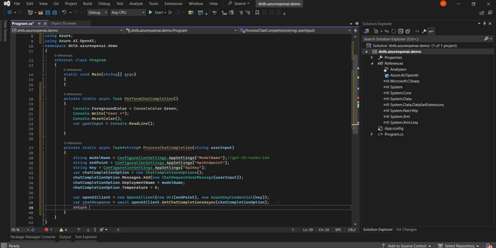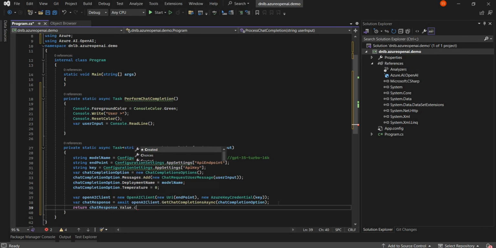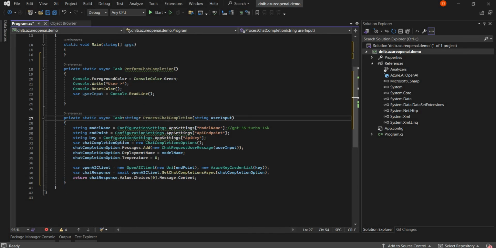So return chat response dot value dot choices of 0 index dot message dot content. So content is the string value, so it will return from this one. So now our method is developed.